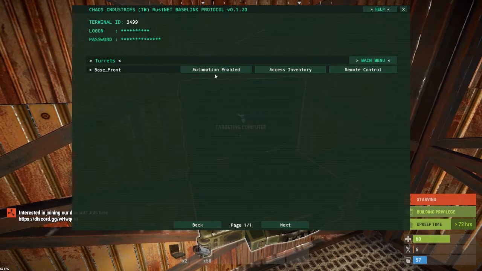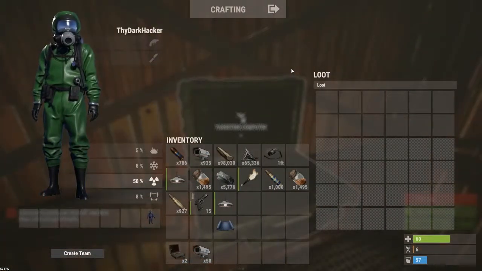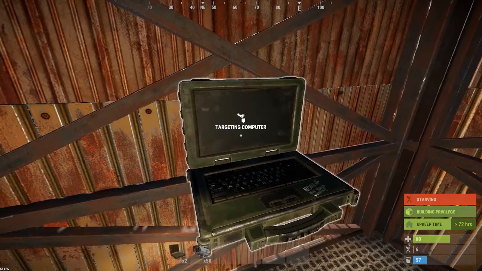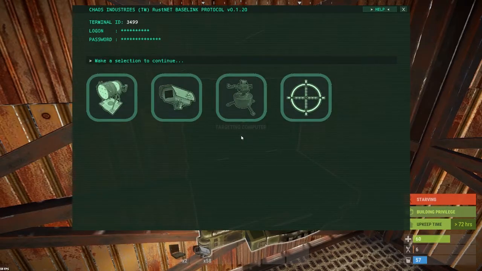So we have 3 options. We have automation enabled, access inventory, and remote control. First step is we need ammo. So you have to access the inventory. We got to put our ammo in, and that's it. So to access the inventory, you can't do it from the actual turret. Any ammo or low grade that's going into these items have to be done through this control panel. Once they're linked up through RustNET, you cannot just access the inventory and everything like you normally would.